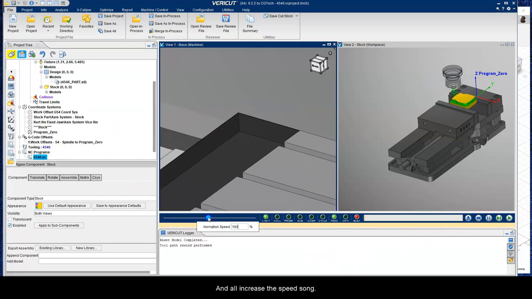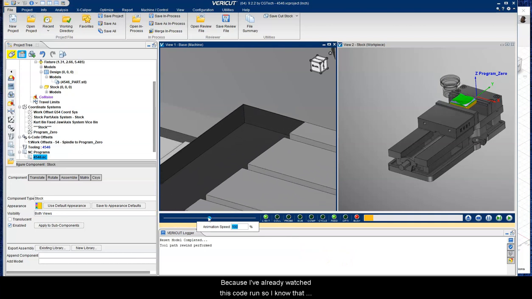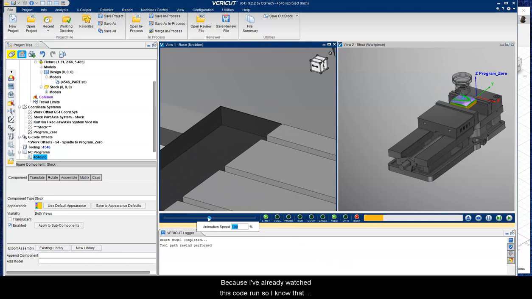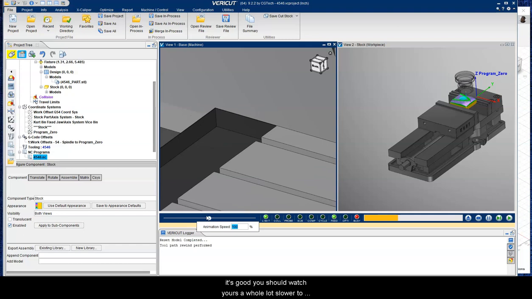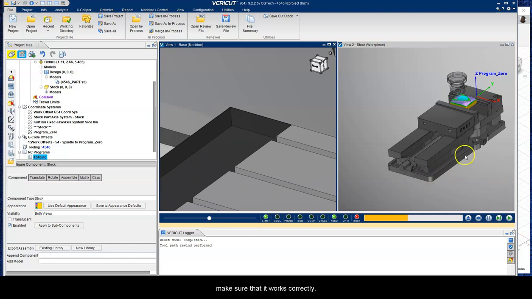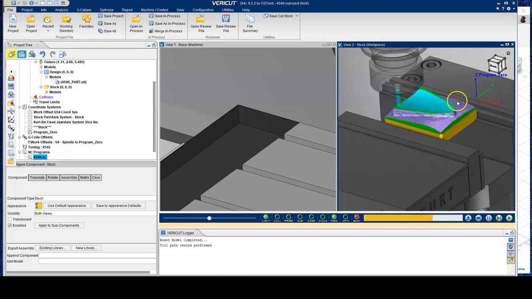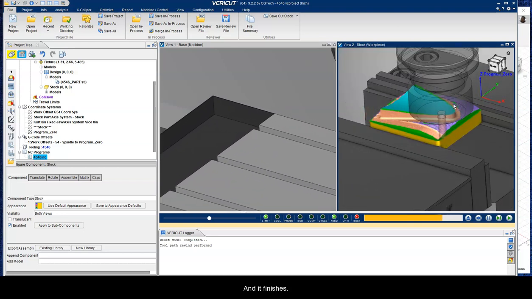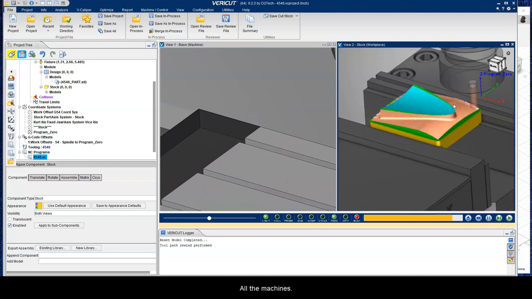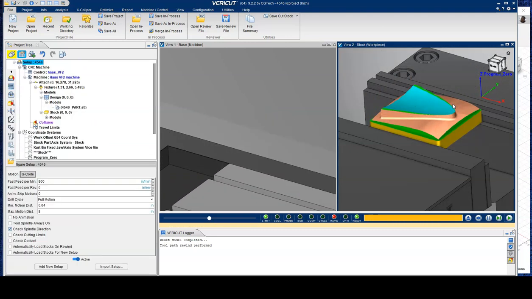And I'll increase the speed some just because I've already watched this code run, so I know that it's good. You should watch yours a whole lot slower to make sure that it works correctly. All right. So there it goes, and it finishes all the machining. So now I want to know if it's good or not.